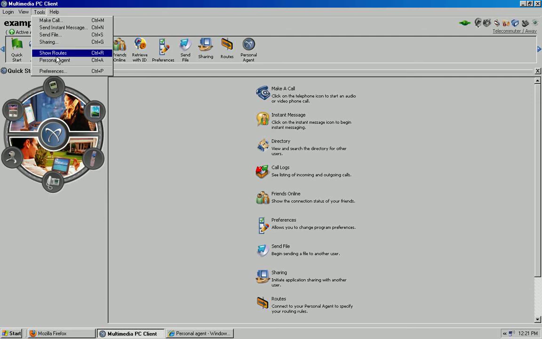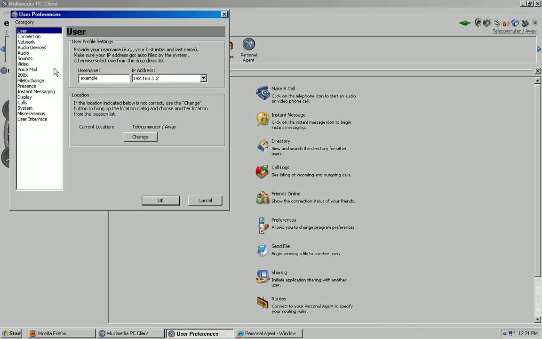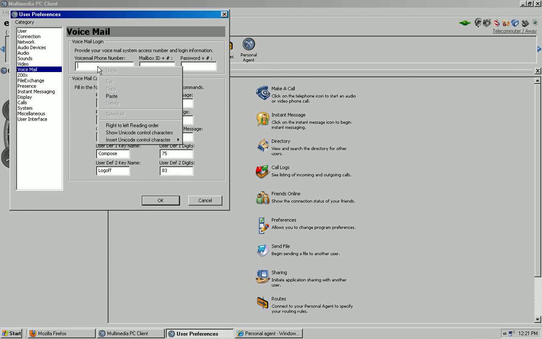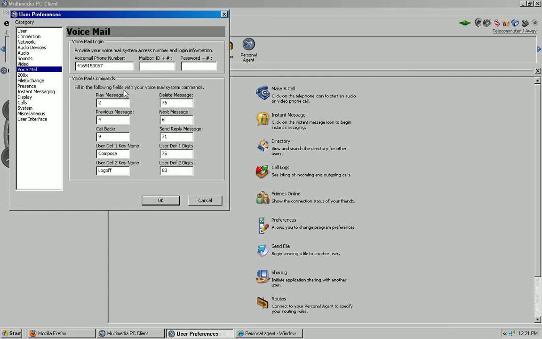Click Tools and Preferences, and then Voicemail. Enter your voicemail retrieval number here. Right-click and select Paste. Here you will enter your mailbox ID, followed by the pound sign.